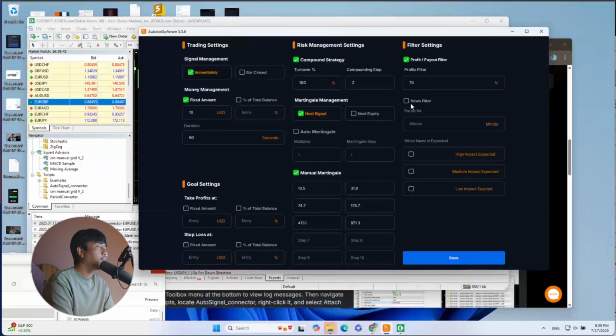And for the news filter, it's going to pause the bot when there is news impact expected. So whether it is high impact or low impact, you can also pause it for a couple of minutes based on your choice. But actually, I don't use it. I will just select this filter only.